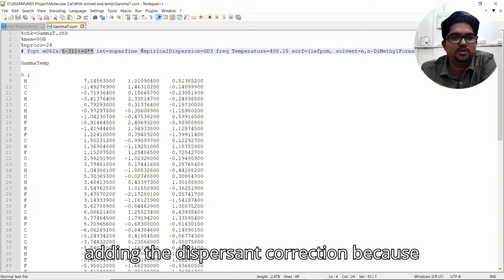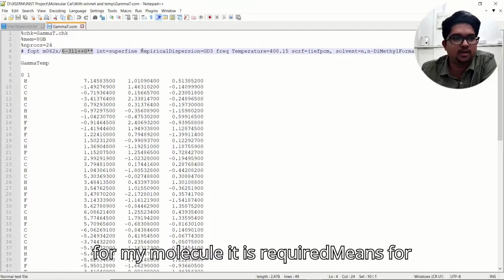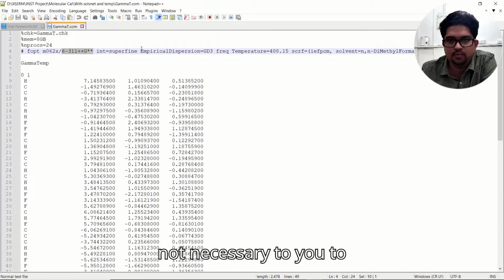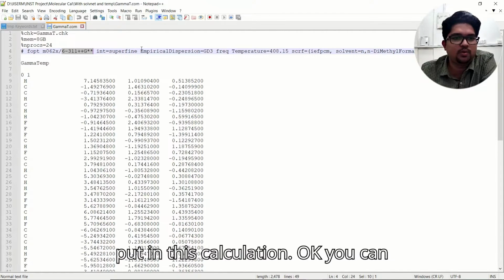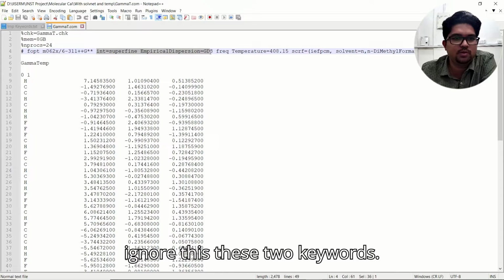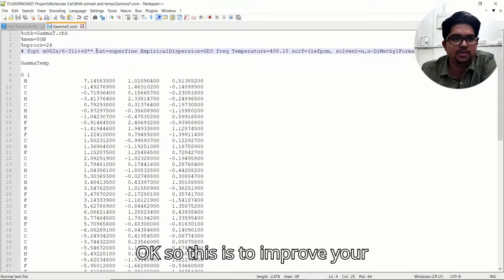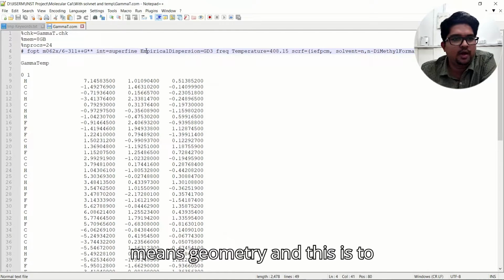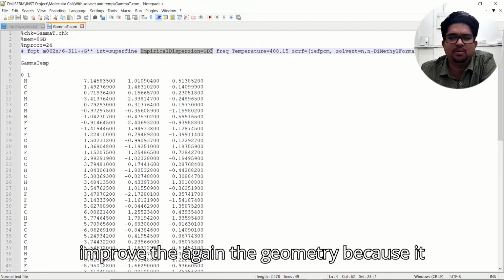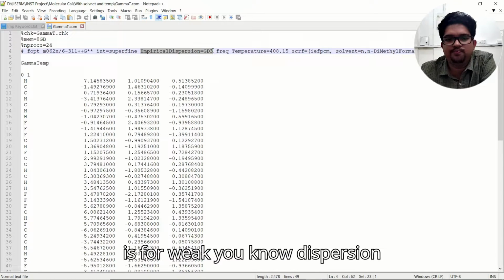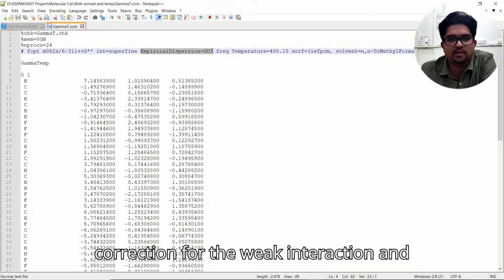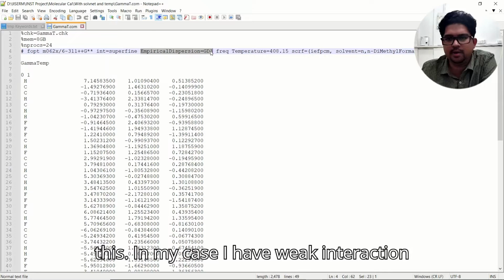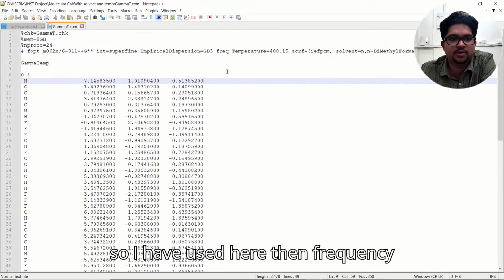Then I am also adding the dispersion correction because for my other calculation it is required. So it is not necessary to put in this calculation. You can ignore these two keywords. This is to improve the geometry, and this is again to improve the geometry because it is a dispersion correction for weak interaction and all. So in case there is a weak interaction, you have to incorporate this. In my case I have weak interaction, so I have used it here.